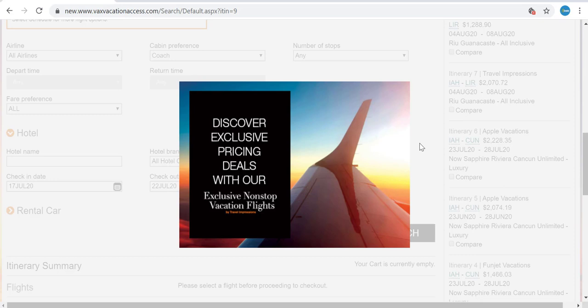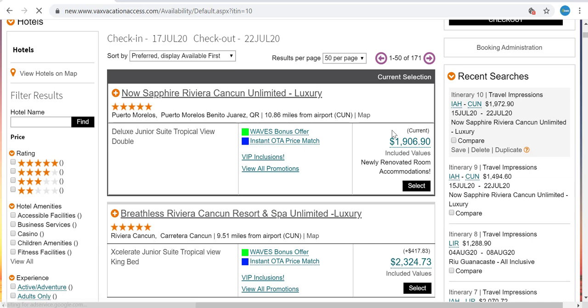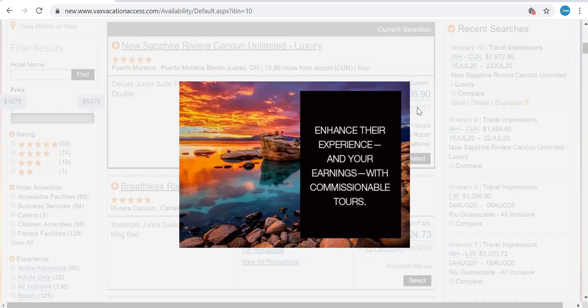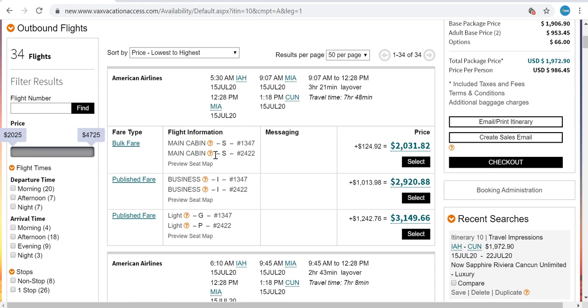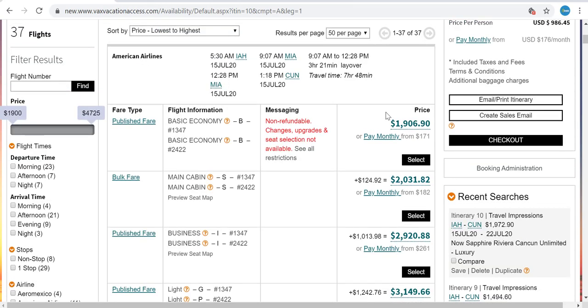All right, so let's get our availability to pull up. All right, so I'm just going to select a random hotel real quick. Not too worried about the hotel, but you have your filters on your left-hand side. One thing to keep in mind, all of our brands, we do offer a basic economy fare. So you will see a basic economy fare show up in red with a messaging.